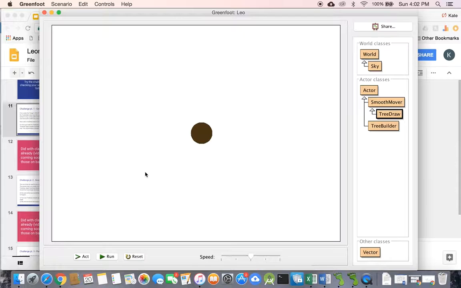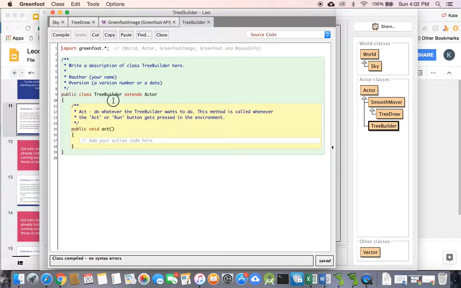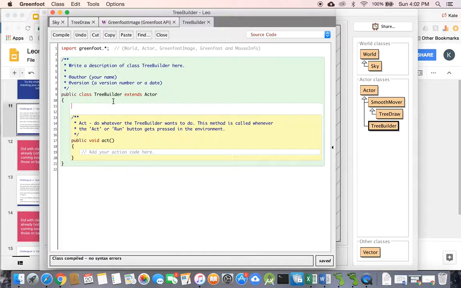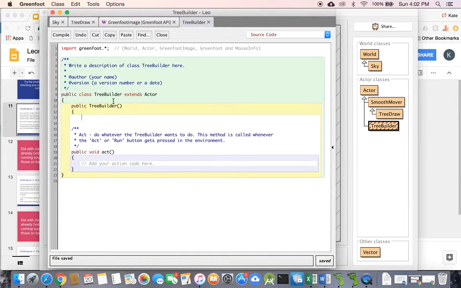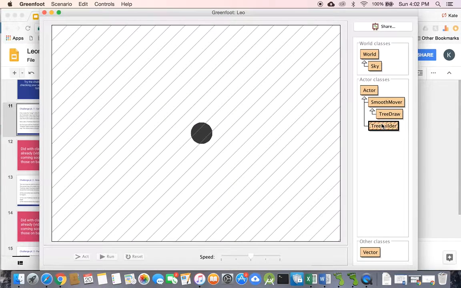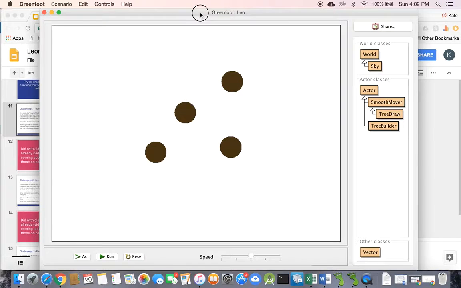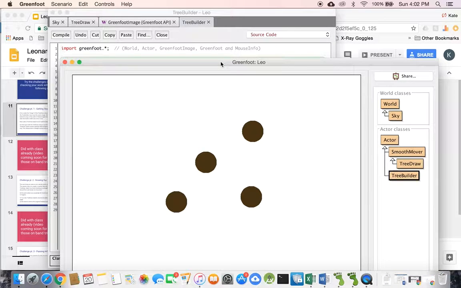Okay, now I'm going to copy and paste this code into the tree builder, because what we want is for the tree draw piece to move upwards, and it's going to leave these tree builders behind. So public tree builder. There we go. And that should leave, oops, let's try this again. All right, looks awesome.